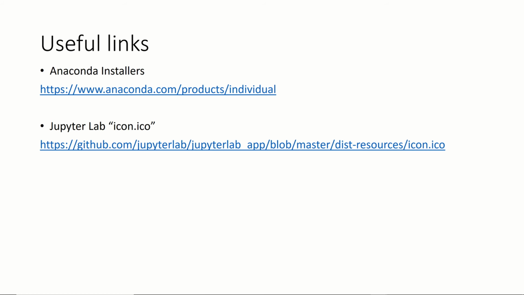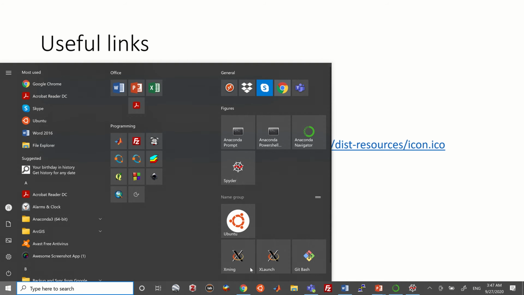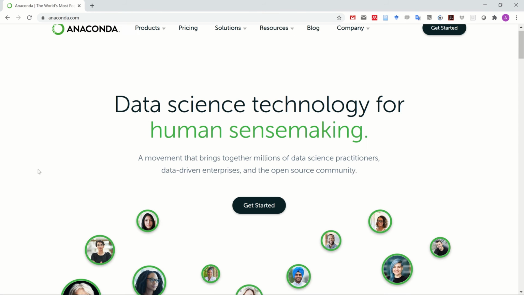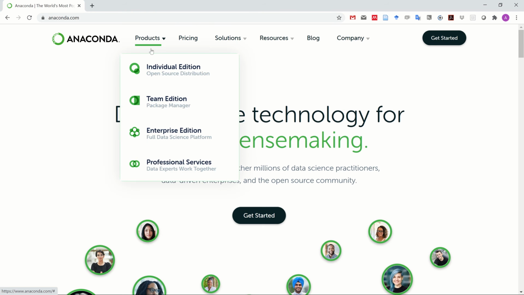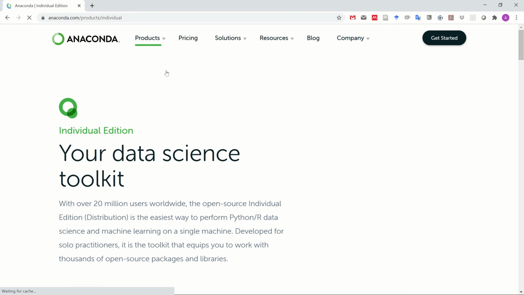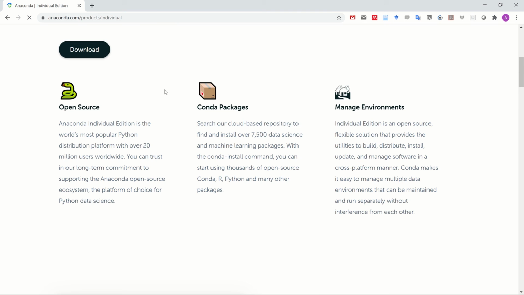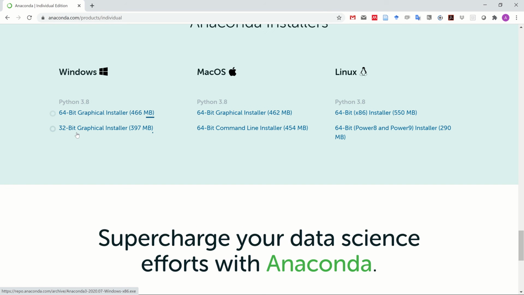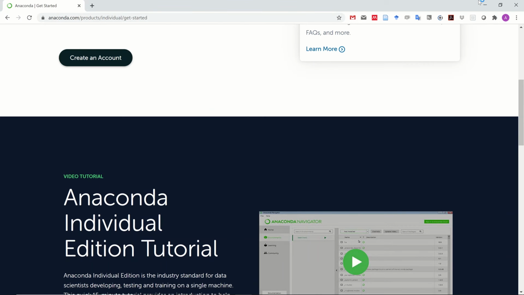Okay, so let's go with the installation. The installation of Anaconda is very simple. You go to anaconda.com and you see products, individual editions. Then you keep going down here. This is Python 3.8, the one that's available now for Windows. We'll do this one. It's somewhat slow.